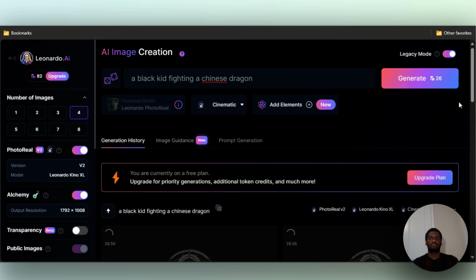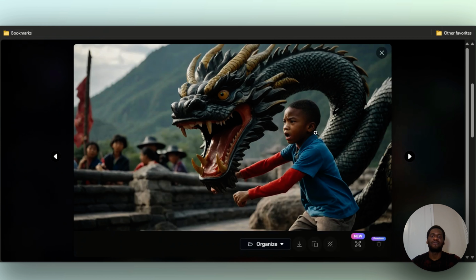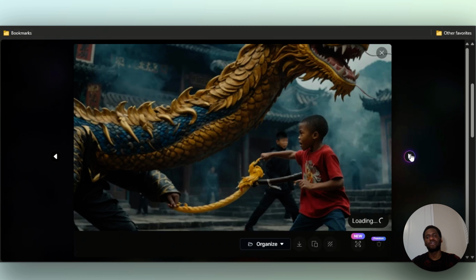You see how photo real it is? It looks so funny, but it's pretty cool. As you can see, with the photo real itself, obviously you can tell it's AI. But you can see the idea of it right here. You can see this one looks a little bit real. The dragon looks much more real than the boy, but it's good. They'll keep improving on this product for sure.